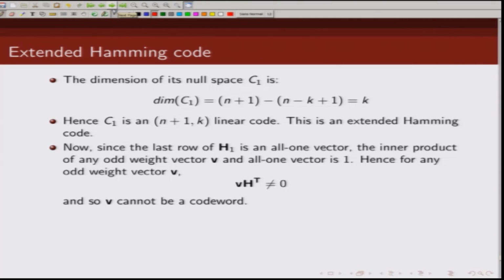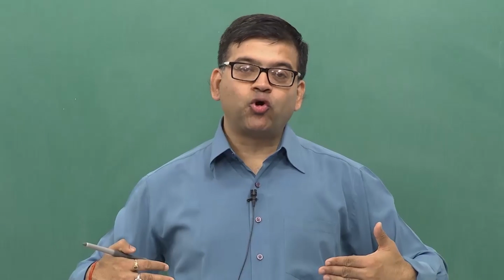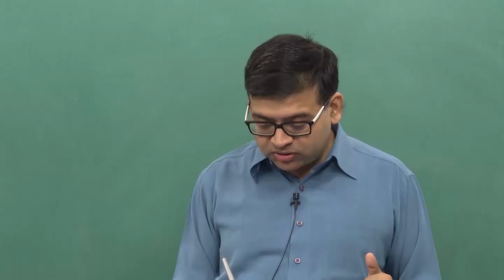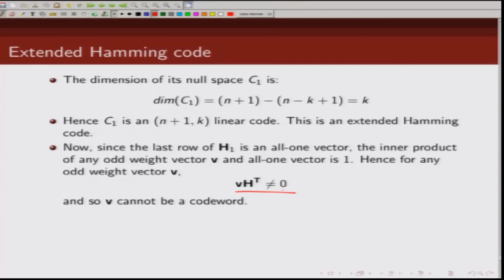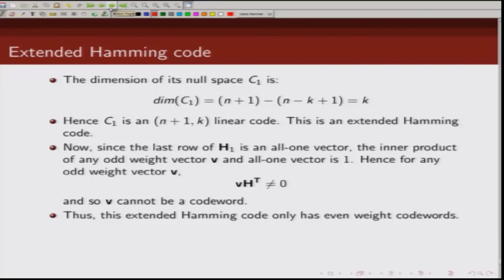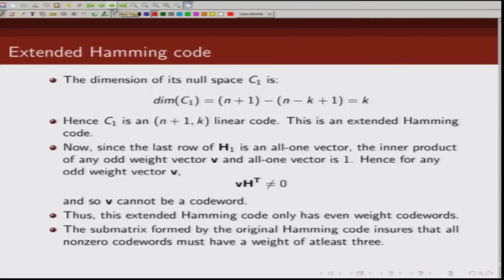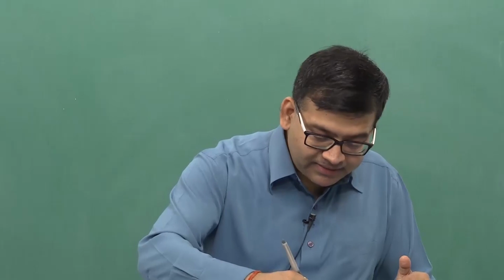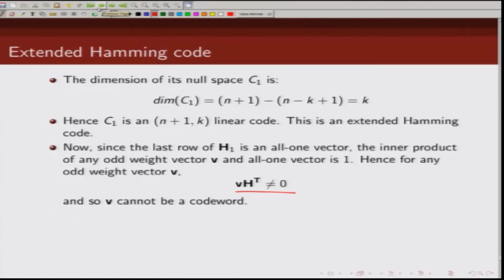And again we can see that the extended Hamming code will have only even weight code words. That is because the last row of the parity check matrix contains all 1s. So, V H transpose cannot be 0 if V has odd weight. So, the minimum distance of the extended Hamming code is 4. Now, please note that the techniques that we mentioned here, extension, shortening, expurgation, are valid for any other linear block codes too. And these are some of the ways in which we can change the code parameters.